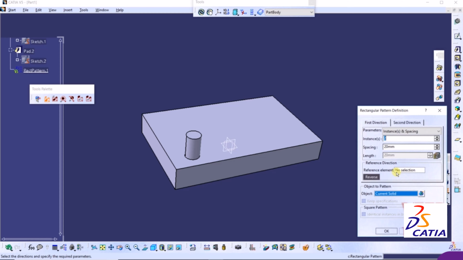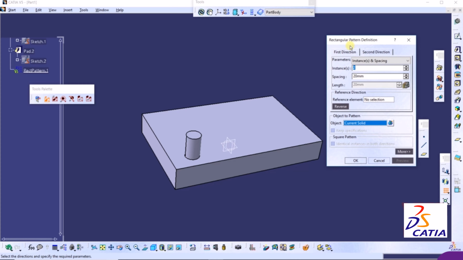Click on this. Now in this window, the first thing it is showing is the first direction. For the pattern we can specify a maximum of two directions. First of all I am specifying the first direction and then it is showing parameters. In the parameters we have some options like number of instances and length, instances and spacing. I will start with instances and spacing. Number of instances, let's say I want 4, spacing I want 1.